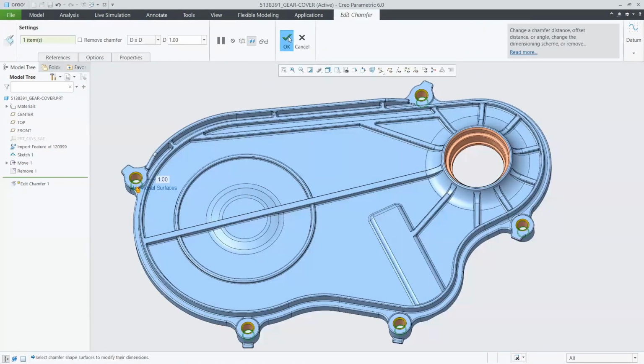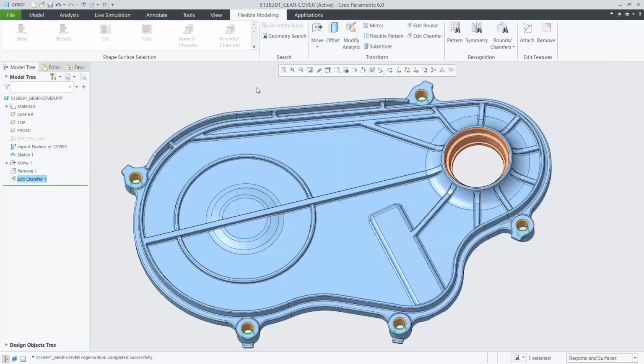And when I accept that change, it changes all of those that it found of the same size or shape across the model. Of course, if you just wanted to change one of those, you just wouldn't apply it as a pattern. You would just apply it to the one specific instance that you want to change.